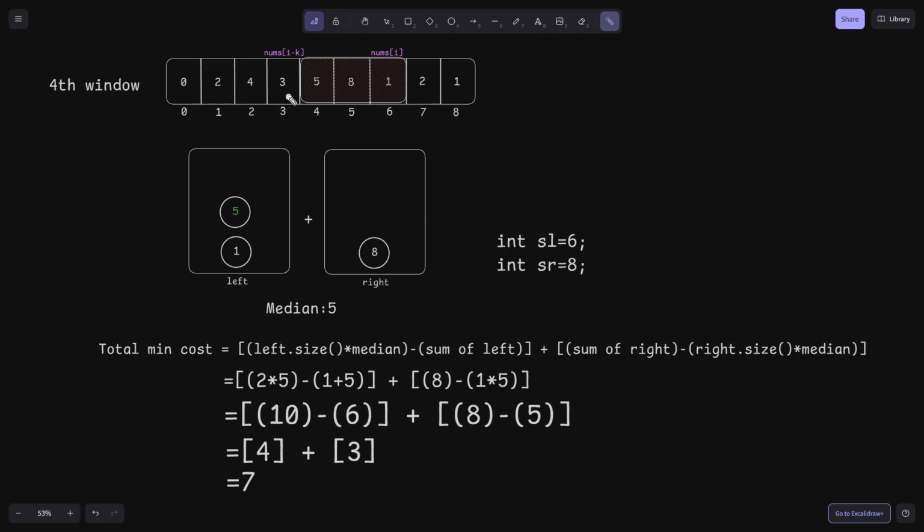So that's why other than this median value, that is 5, you cannot select any value neither on the left or the right part of the median, because they will always give us more answer than the median one. So that's why selecting median is the only feasible option. So that's why 7 will be the answer for this fourth window.